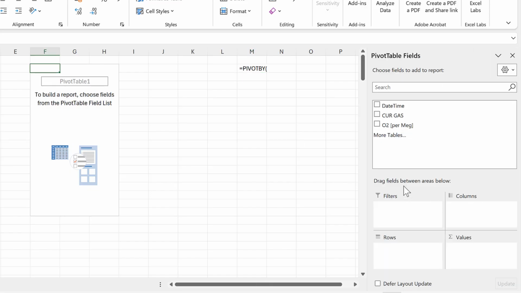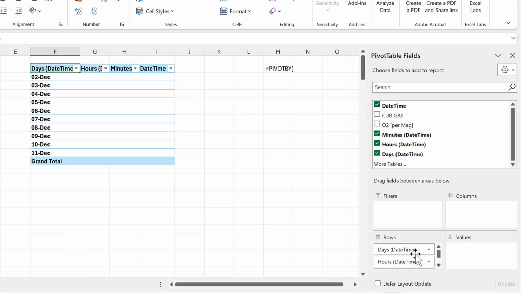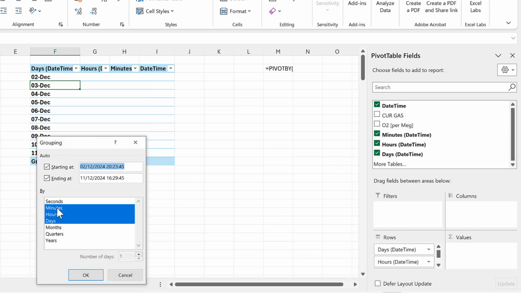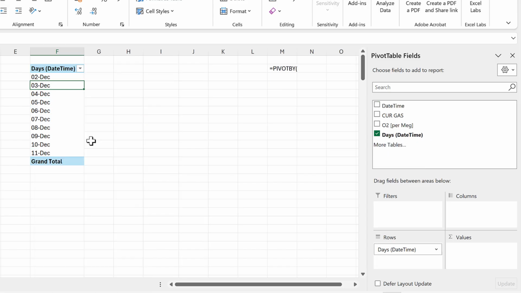And the first thing I'm going to put in the pivot table is the rows field. And for me, this is going to be the date and time column. Then I'll right click in this column and go to group. And I will group this just by the days and OK.